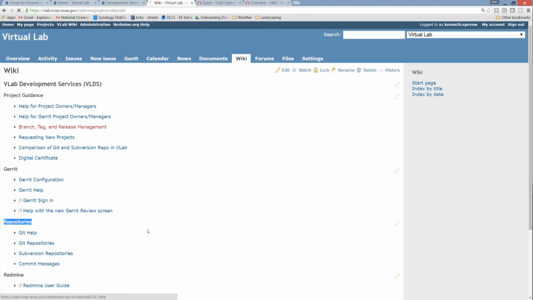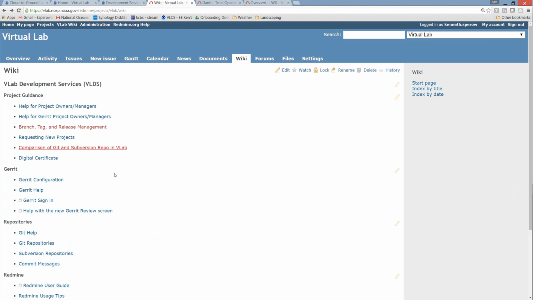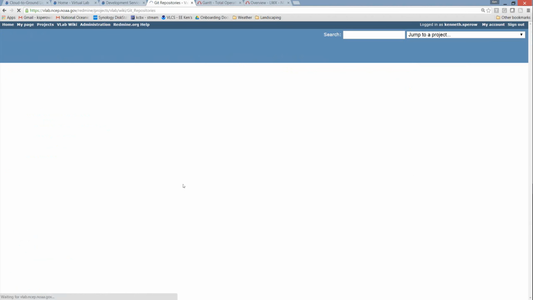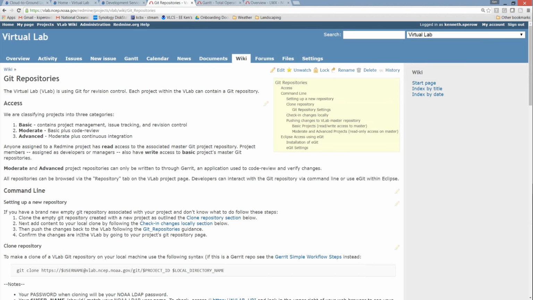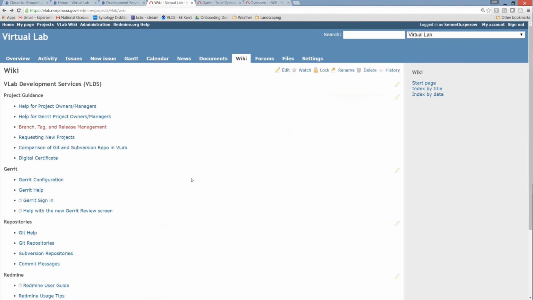Those are the two areas that I would recommend if you're new to Git and you don't quite know what to do or how to get started. You can take a look at this and that'll help you. Okay, so that's one project.